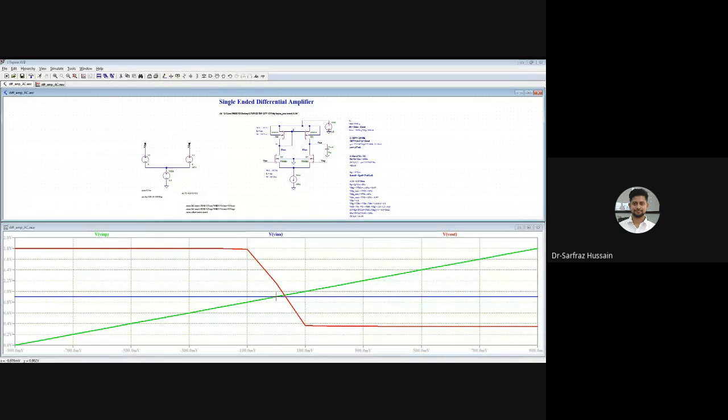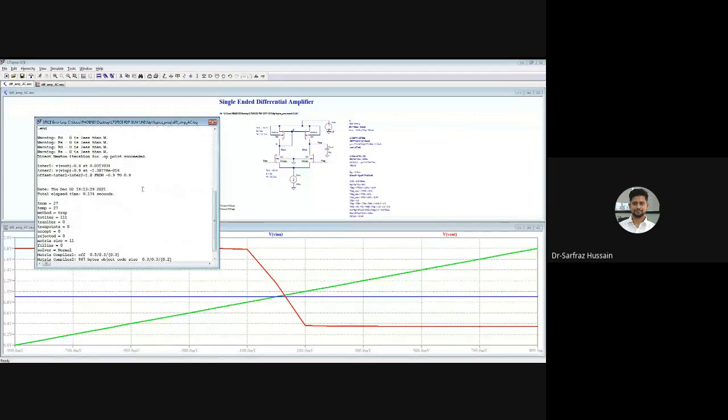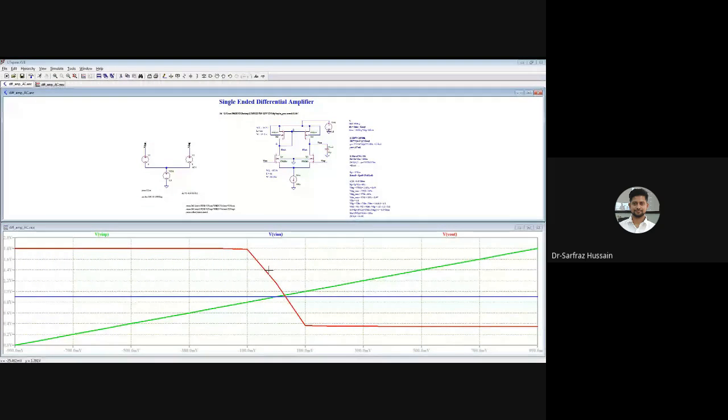Here the mark is zero, and this particular V out P is crossing at this particular point. If we take the difference between these two, then we can get the output. So what will the difference between these two be? This will be equal to this only, 31.7 millivolts. So this will be the offset.